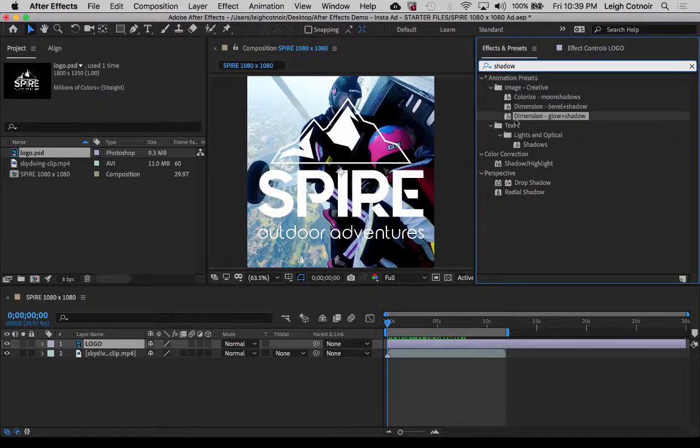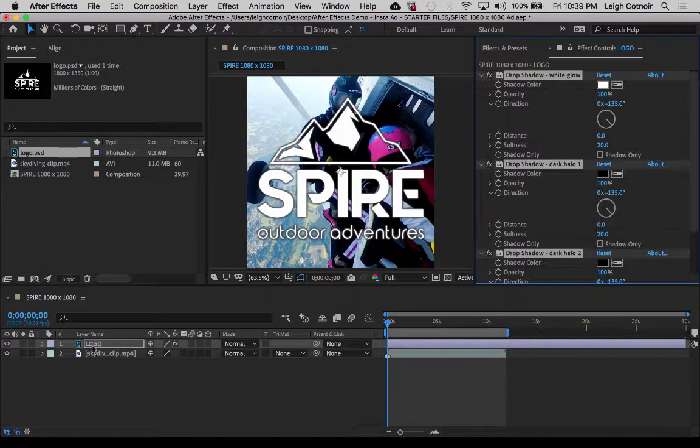But the one I want is this one here called Dimension Glow plus Shadow. You could try Bevel and Shadow, you could try all these different things if you wanted. I know I would like to do Glow plus Shadow because I want to give it a little bit of a glow and a little bit of shadow, and it's going to add 3 different effects at once. So let's drag this, and I'm going to drop it on top of this logo layer down here.